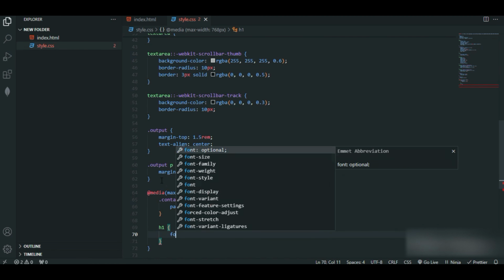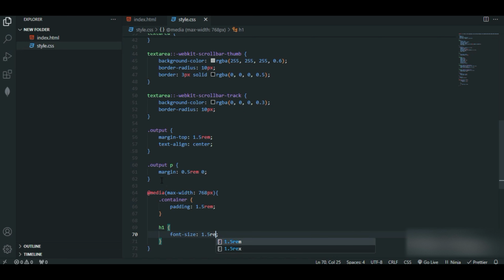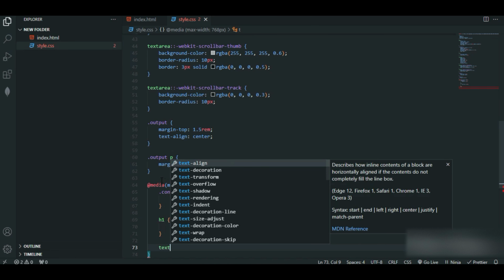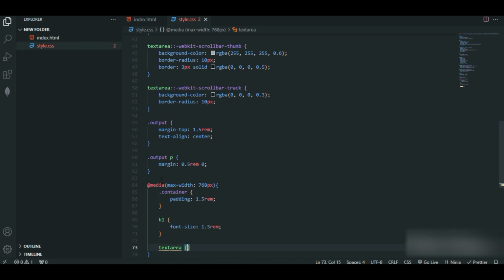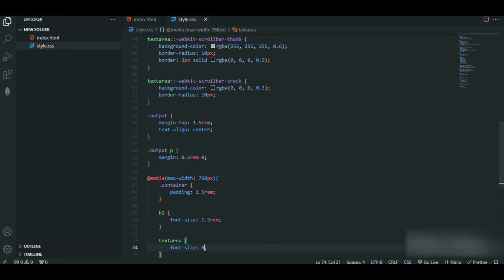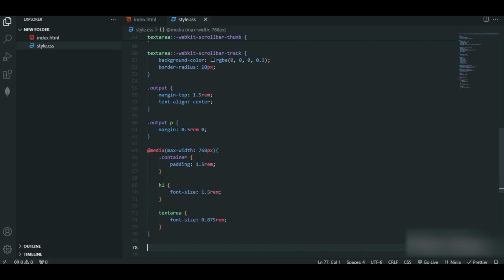Font size 1.5 rem. So this is it for the H1. Next, let's type for the text area. Font size of 0.875 rem. So this is it for the text area.